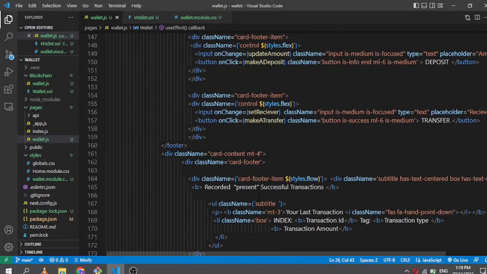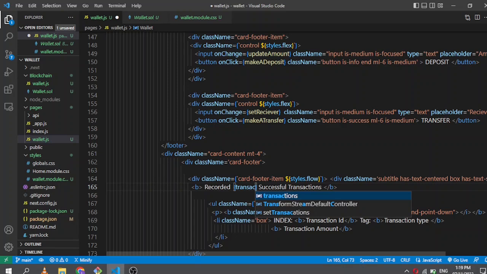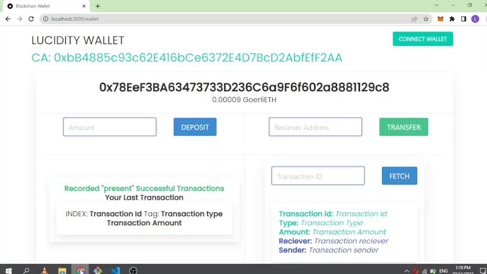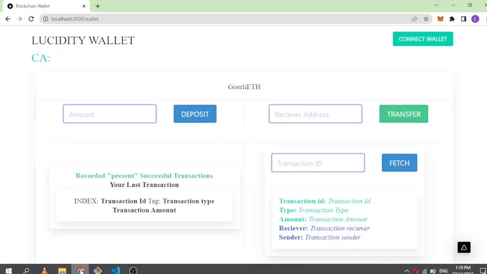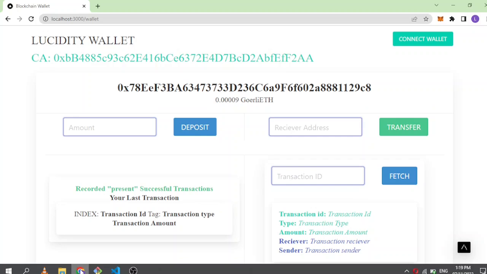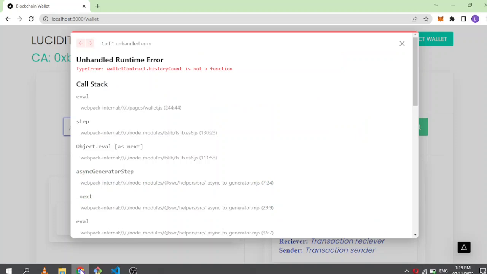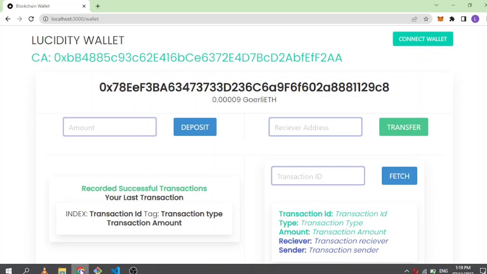Here around line 166. Remove this present string and write transactions JSX, then save. All right, let's check it out. Still refreshing. Wallet contract dot history count is not a function. What do you mean?